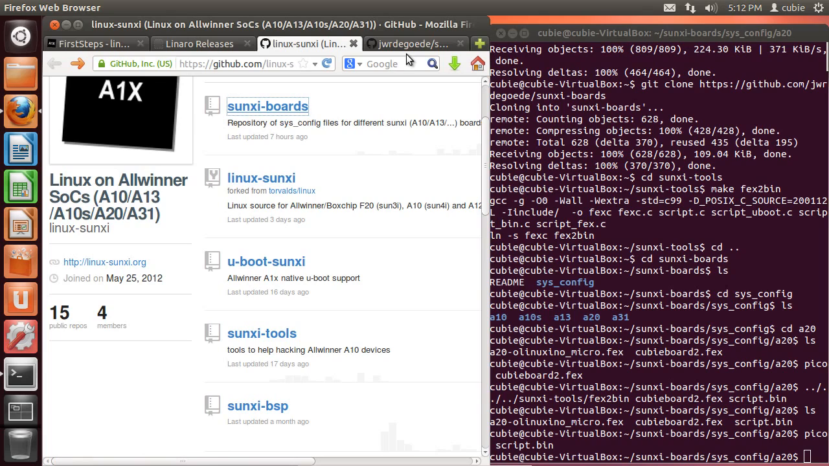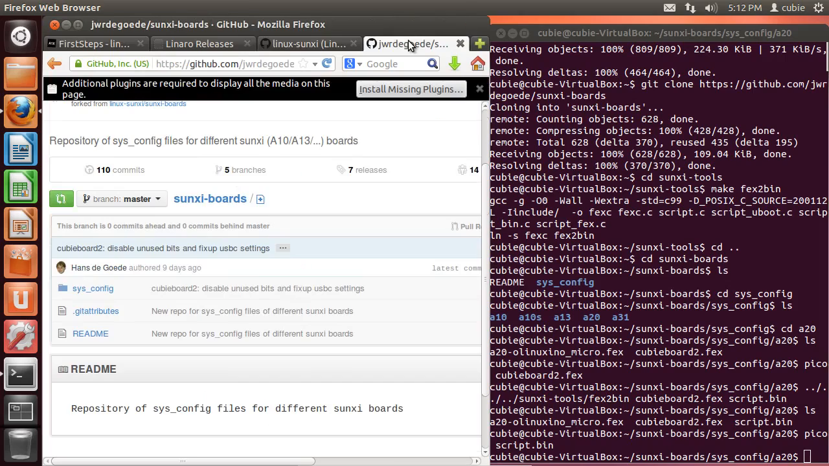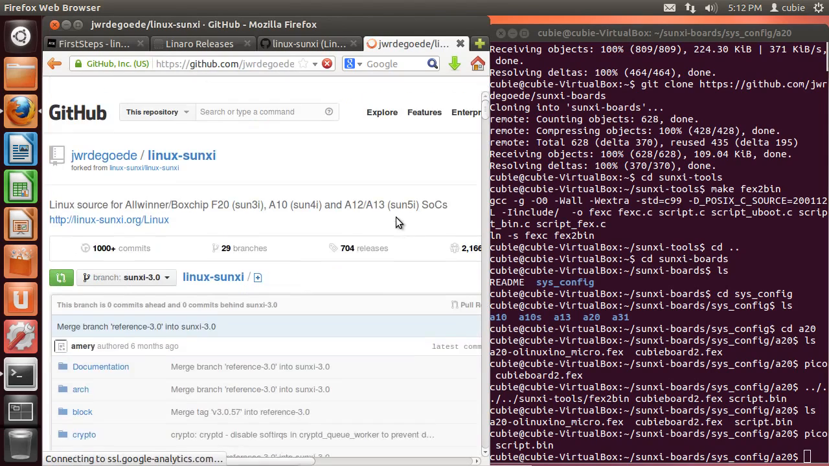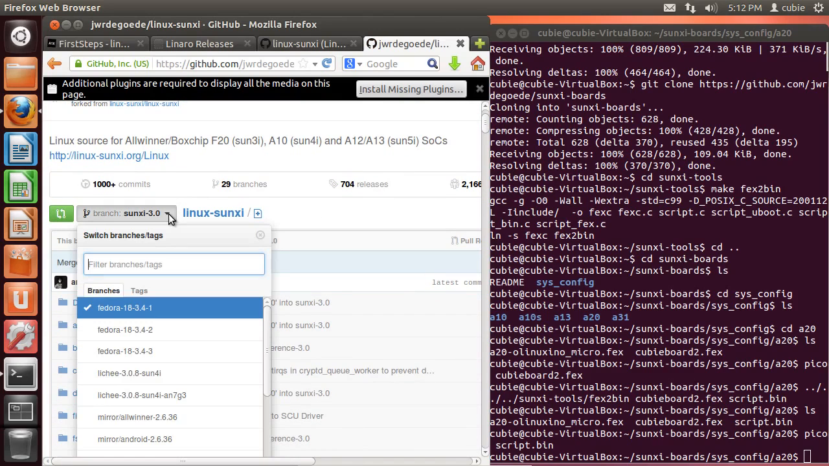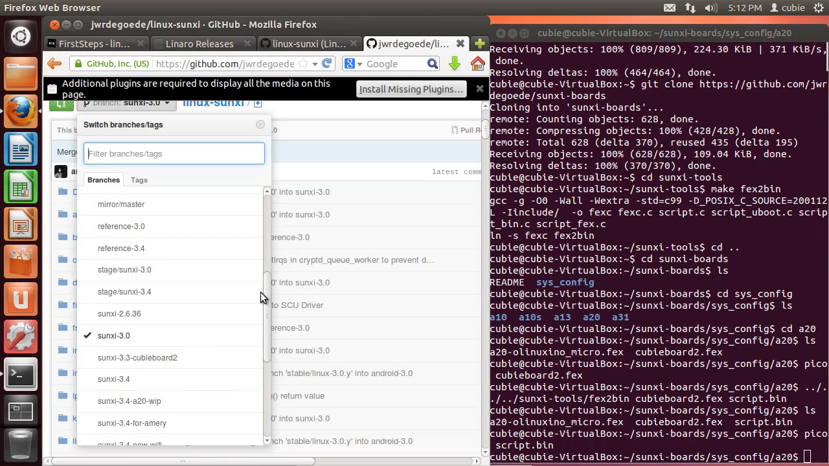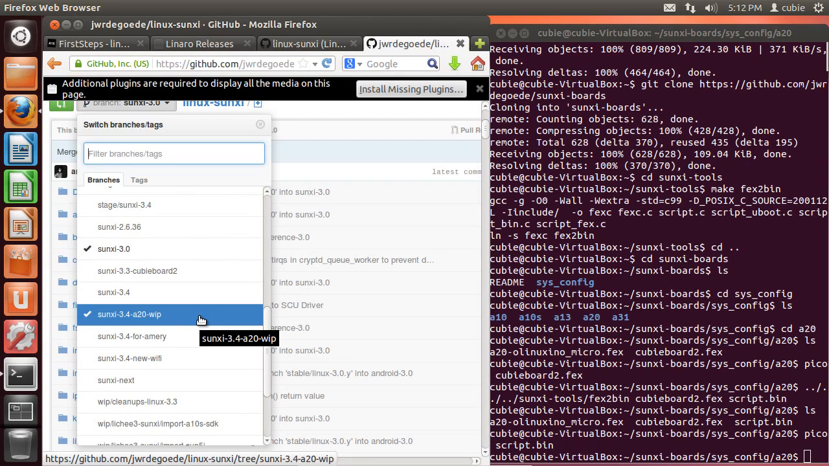Since I'm doing this work in progress thing of using other developers' code to try to get this thing up and running, I'll switch back over to Hans's repository and clone linux-sunxi. So if I click on here, and if you take a look at the available branches, the one that I will eventually check out would be the sunxi-3.4-a20-wip, which stands for work in progress.